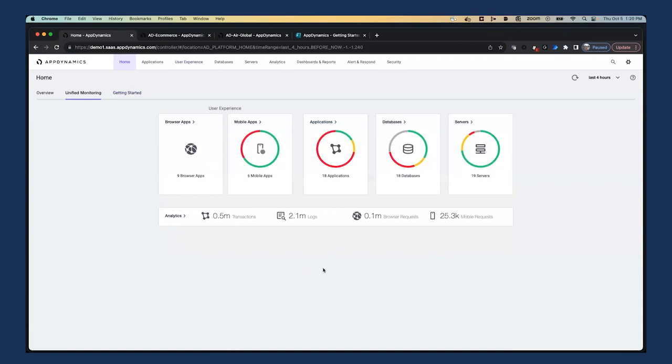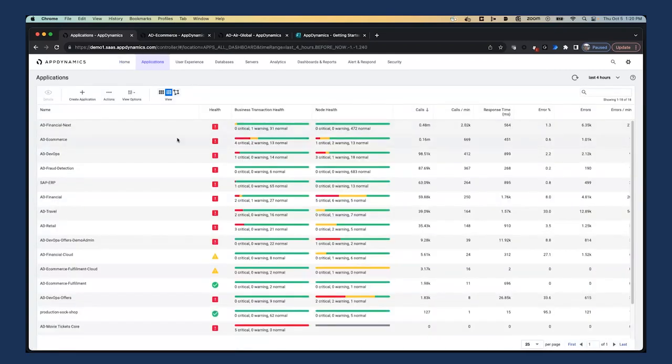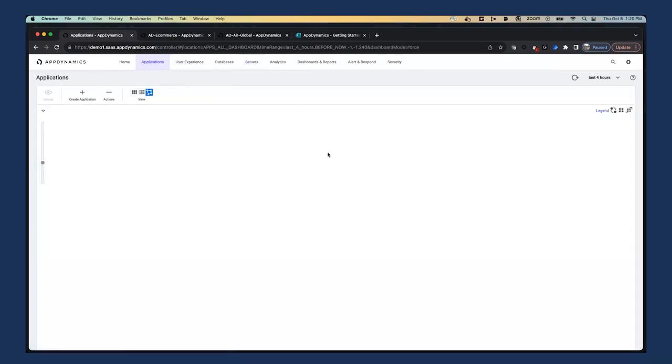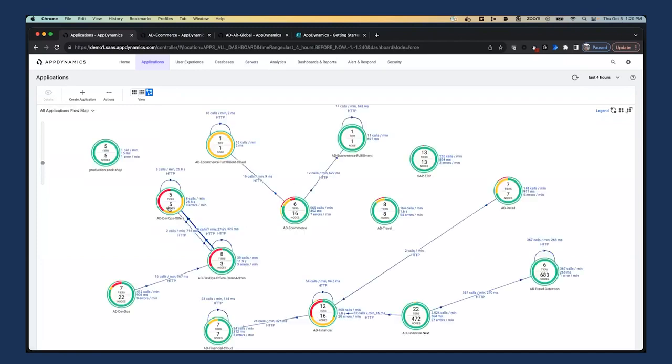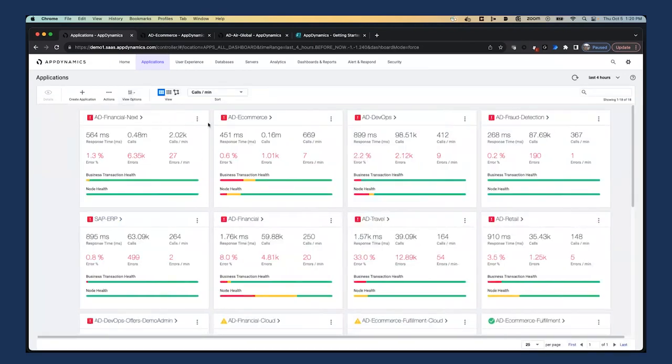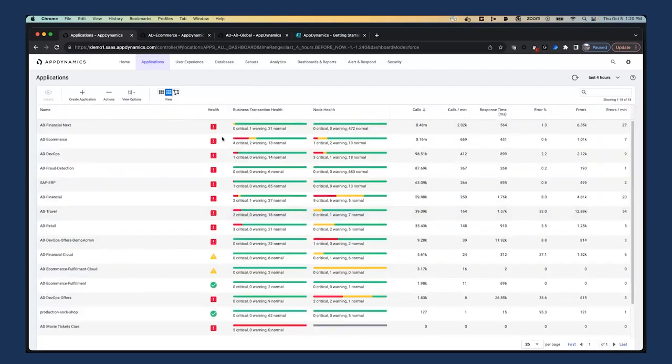So for today, we want to go into APM, application performance monitoring. That's this one here. EUM covers these two, labeled as user experience. So let's go into applications. There are two ways, or maybe three ways, in which you might see your application. There's this one here, which gives us a connected flow of all of the business applications. There's also the tiled view. I prefer this one here.